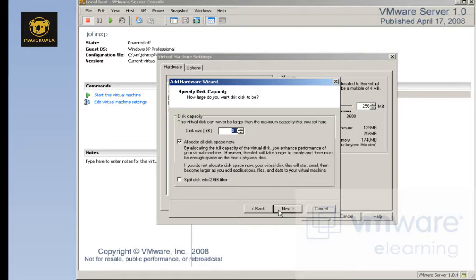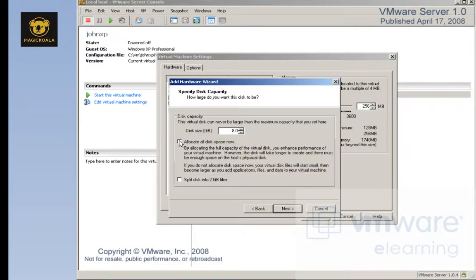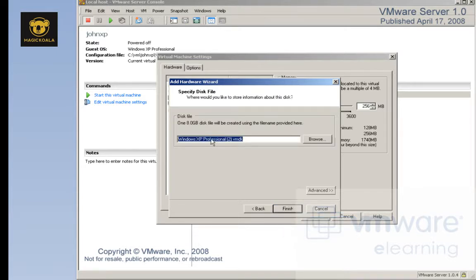And I'll go ahead and take the default disk capacity, but this time, I'm not going to allocate all the disk space now. Rather, I'm going to let the disk space be allocated on demand. That's going to save a little bit of room on my host computer by not having to allocate all 8 gigs at one time. So I'll click Next, and all I need to do is just name the file now.